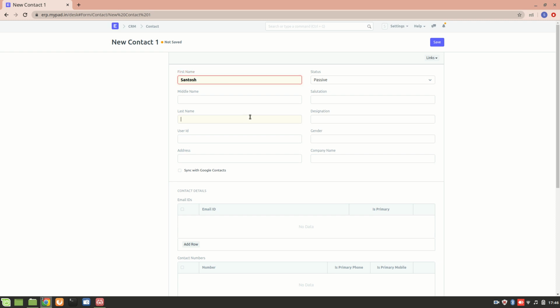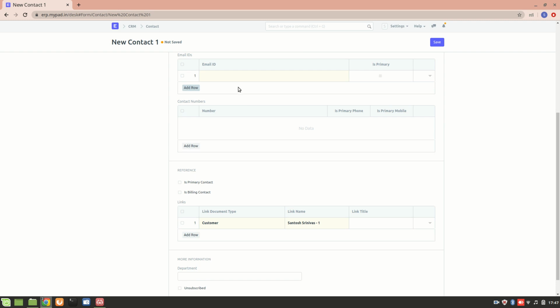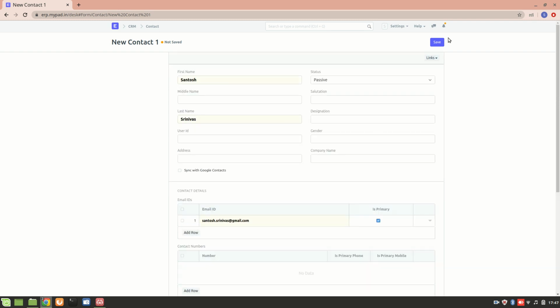Alright, and then we can add an email ID and set that to primary. Let's just enter Santosh.Srinivas@gmail.com. If we check this particular box, then this will be the primary mode of contact. Okay, then just save it.